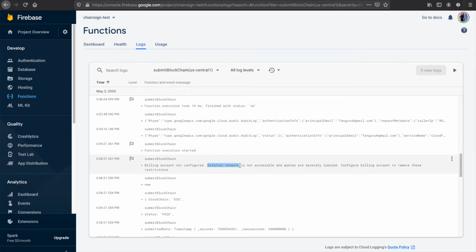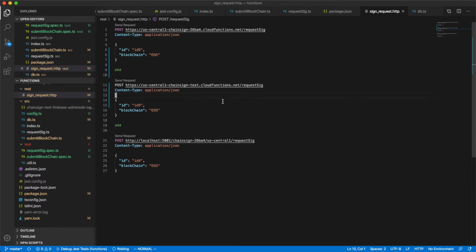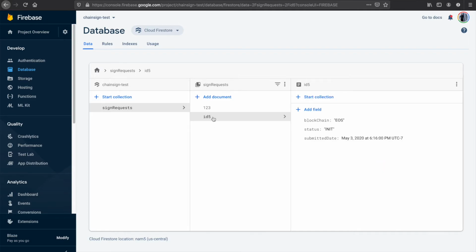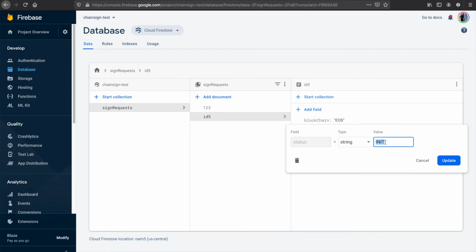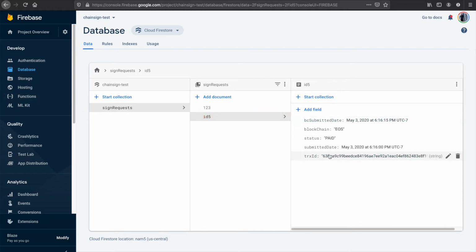External network is not accessible and quotas are severely limited. Configure billing account to remove this restriction. Billing account. Now, I successfully upgraded my plan to pay as you go. I sent the request again, and I got it submitted. I get the record, update to paid. Oh, now I got the submitted date, which is about 15 seconds later, and I got the transaction ID.